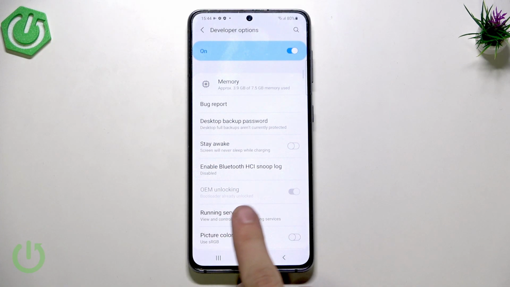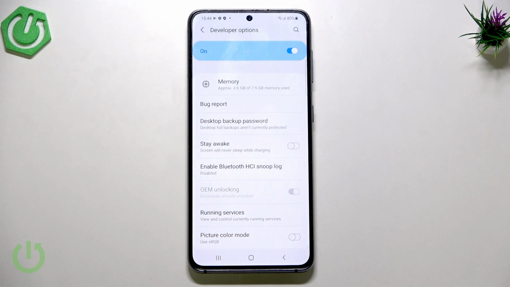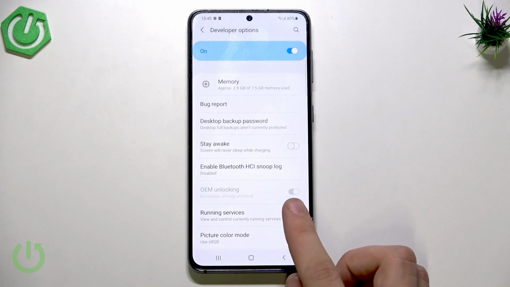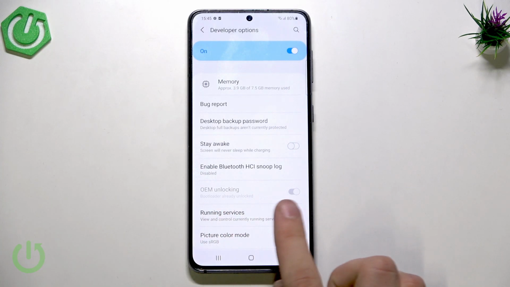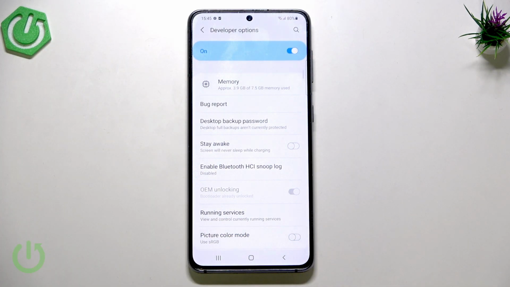Now, as you can see, you should have something like this. If you don't have something like this, you have done something wrong and you have to fix that. But as you can see here, we do have OEM Unlocking turned on. It's grayed out, but it's enabled. What that means is that we do have our bootloader already unlocked, and we can now use another system on our device, another OS.